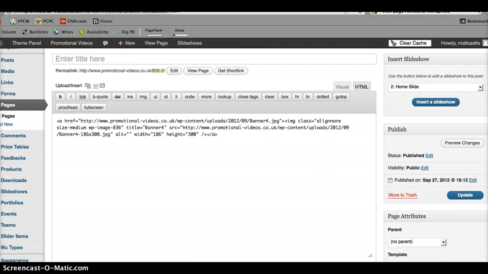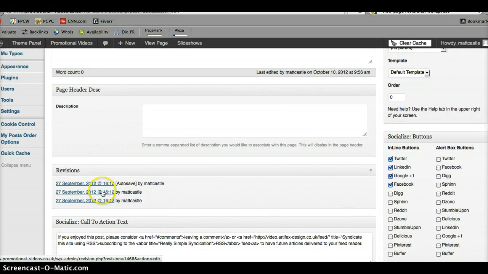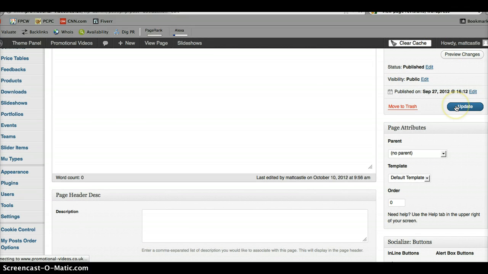Now, if we scroll down in the post, we're going to see all the different revisions. There's only a few on this. But if you click on one of these, it will show you the past version of the article or the page. And if you like, there will be a little option to revert back to that. So if you mess up, that's how you undo it. And then once you revert back, you're just going to go ahead and hit update, and that'll save it for you.